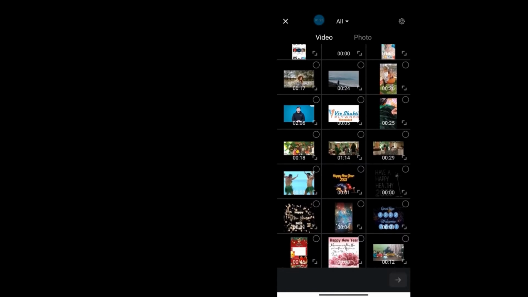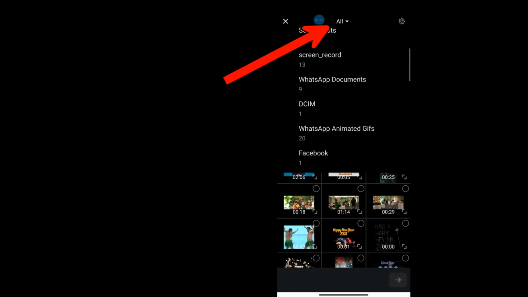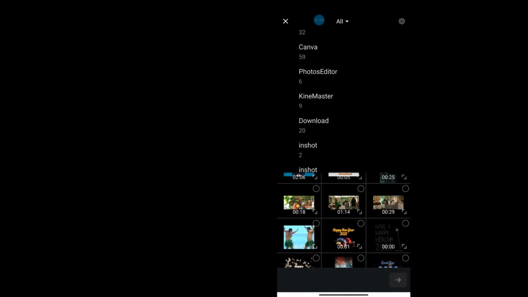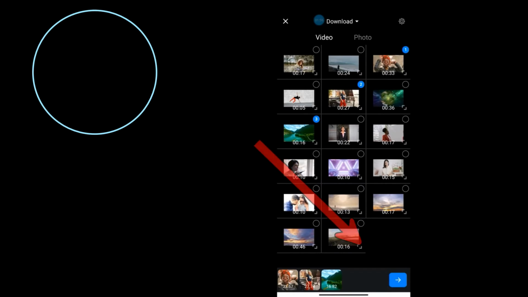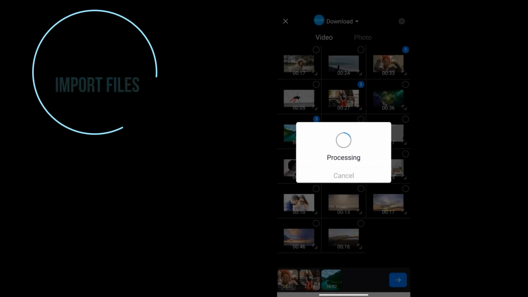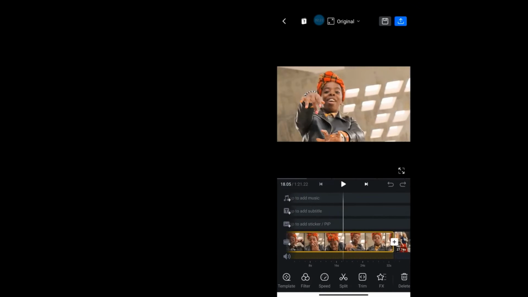Let me select a couple of videos. For this, I can go to this all folder and I can check my respective folder from where I want to take the clips. For me, I want to take from the download option. Now let me take a couple of clips. Suppose this one. So these three I'm taking, and just go to this arrow, and it will take a little while to process.